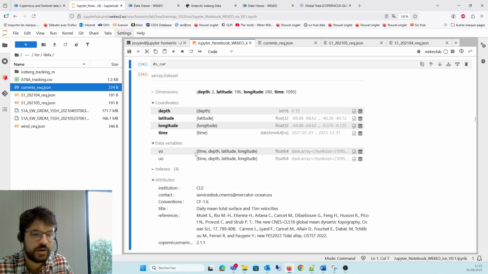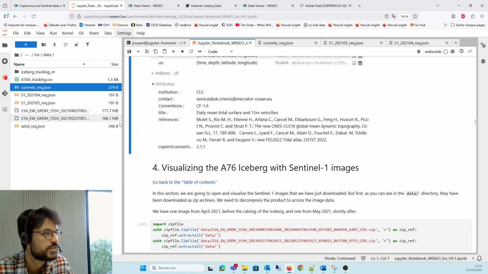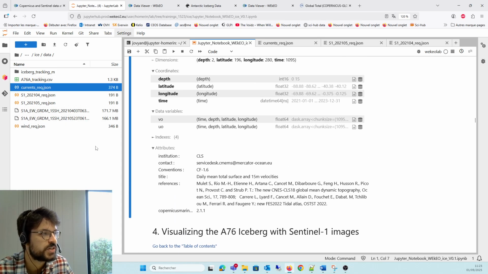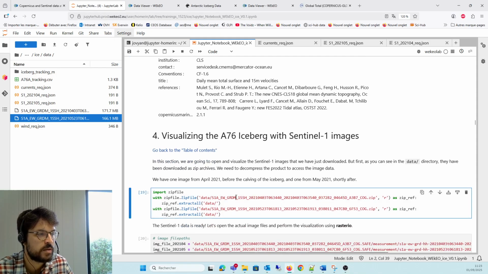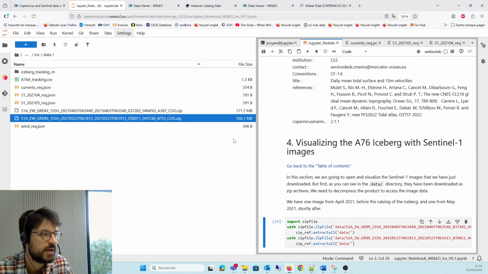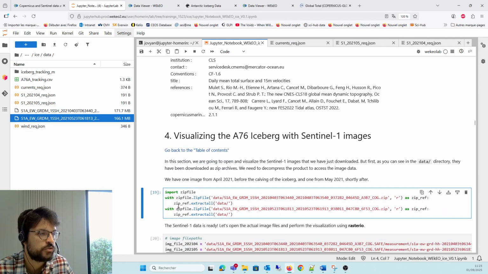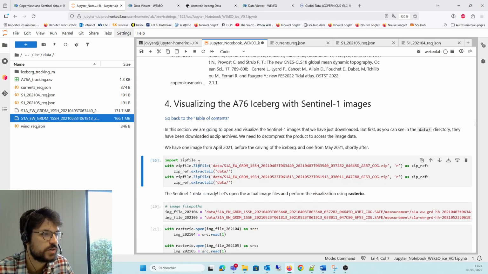All right, so now we're ready to do our case study. First of all, we're going to use the Sentinel-1 images to visualize the A76 iceberg. So remember, we have one image before the calving and one image after the calving. First, as you can see here, the images have come in a zip format. So we're going to use this cell to unzip them using the zipfile library from Python.